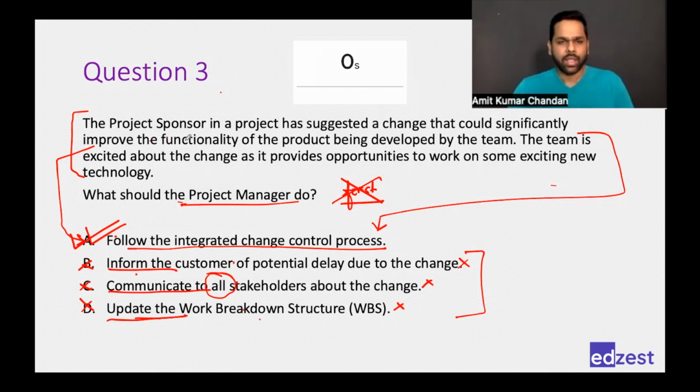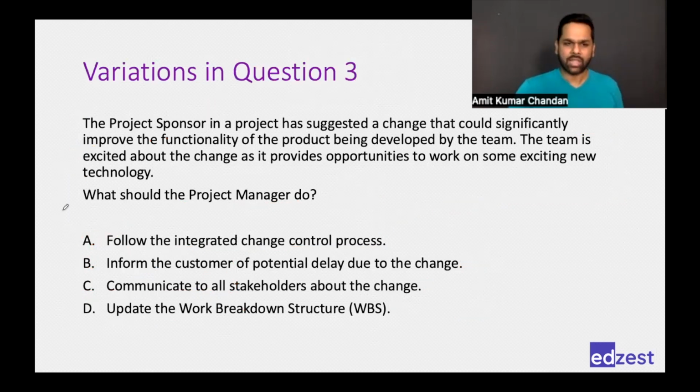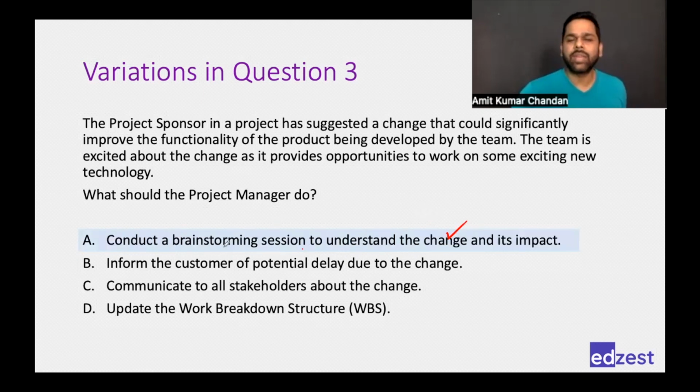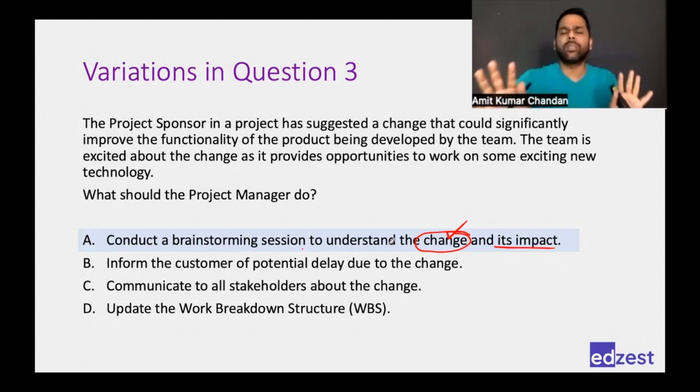Now, if there are no doubts, if you look at this question and option A, the same option can be shown in different ways. It would still mean the same thing. Follow the integrated change control process. Or they might say, analyze the impact of changes suggested by the sponsor. Also a good thing to do. Or they might say, conduct a brainstorming session to understand the change and its impact. We could do that. Ultimately, we are understanding the change, analyzing the change, and following a process. Either of the options is good.